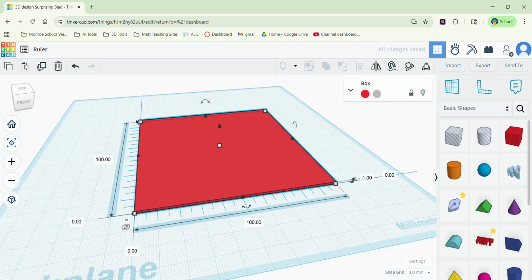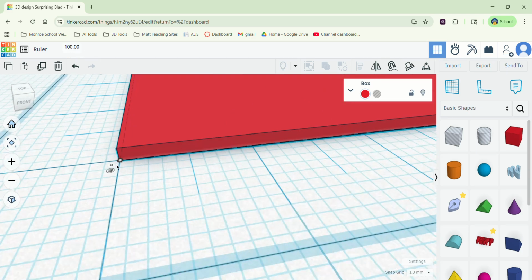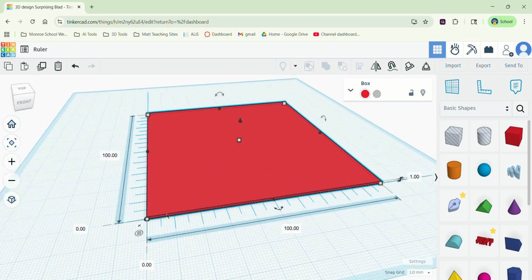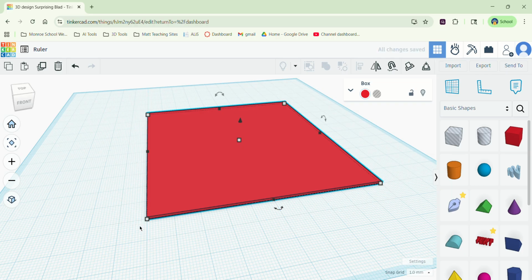And now what's really cool is we have these measurements that have been placed here for us. It almost looks like a ruler, just as the name suggests. It gives us a ruler in the X, and it gives us a measurement in the Y. We can also delete the ruler, pretty simple. Let's go ahead and place it back there.